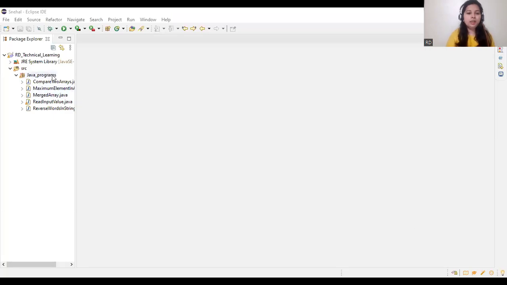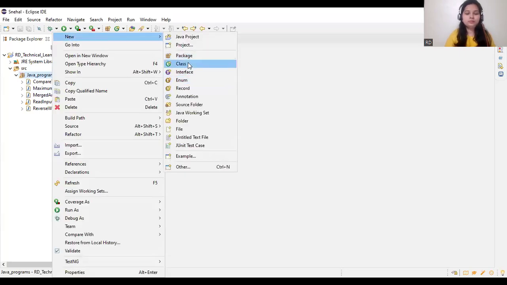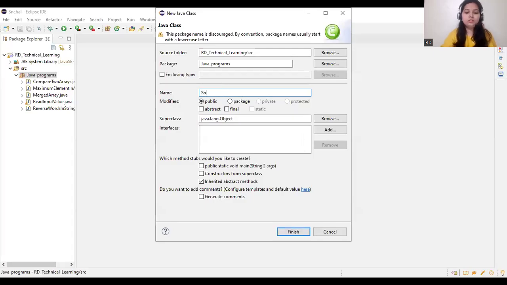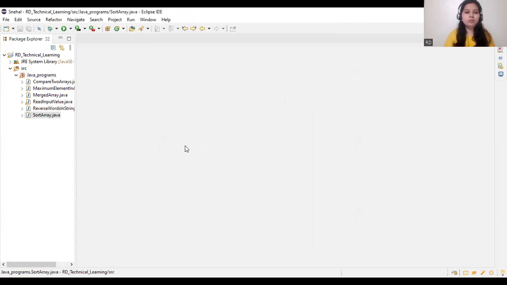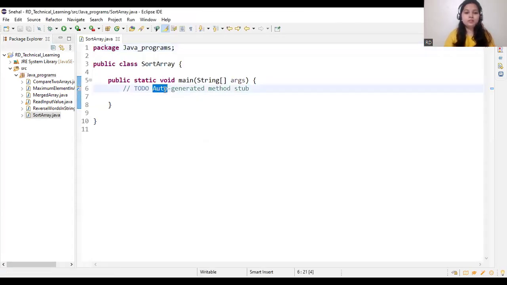In Eclipse, I am creating a new Java class named SortArray and selecting the main method also. So now our class has been created. First we will initialize one integer type array: 8, 2, 10, 1.